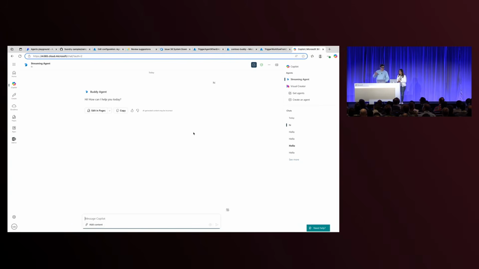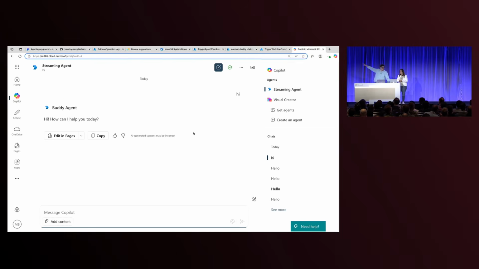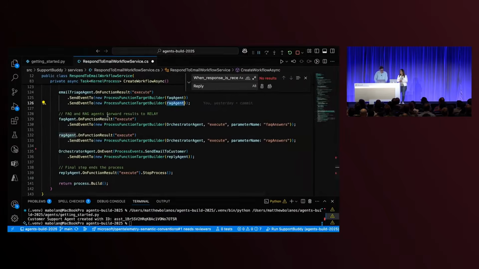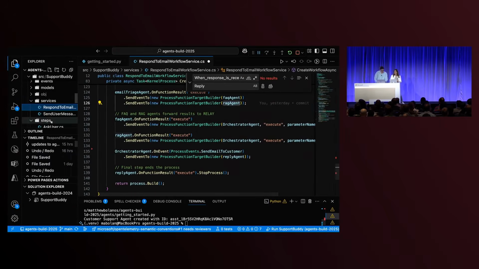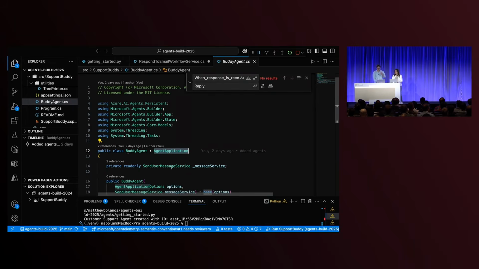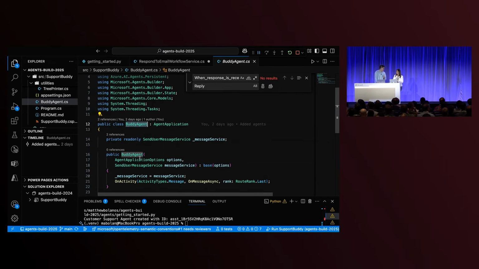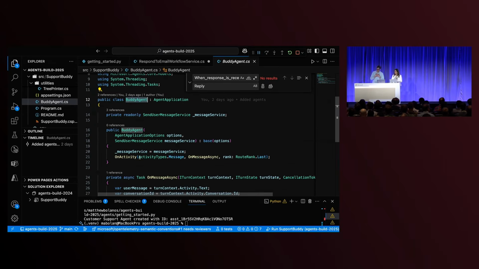Exactly. Now, that's a mouthful, so it's always helpful to take a look at what we're talking about. So this, of course, is Microsoft 365 Copilot. And what we are going to be using is what's called the Agents SDK in order to push our agent into that service. To do that, all I have to do is create an agent that inherits from agent application from the M365 Agents SDK. I'm calling mine the buddy agent, since it's my buddy, and it's going to help me answer emails.